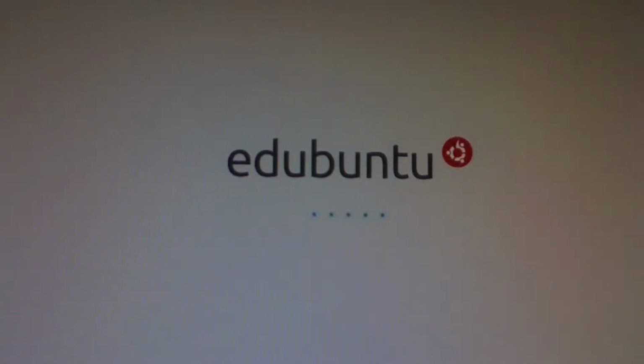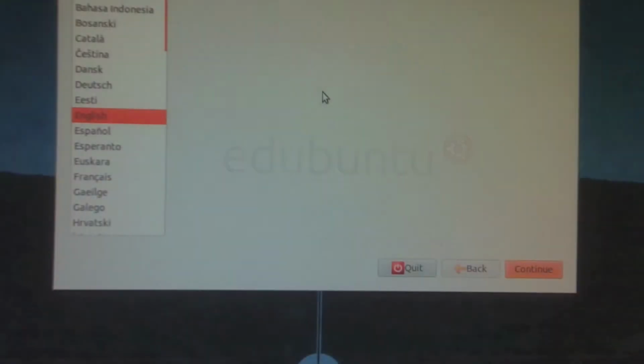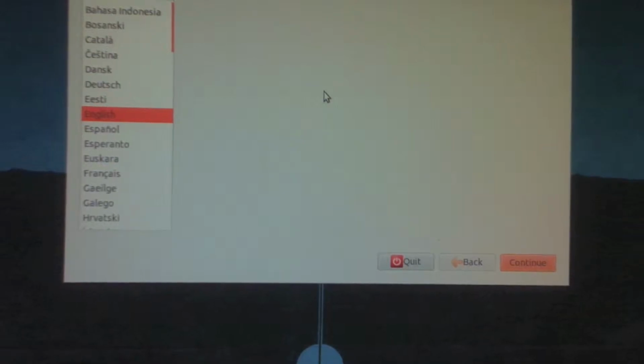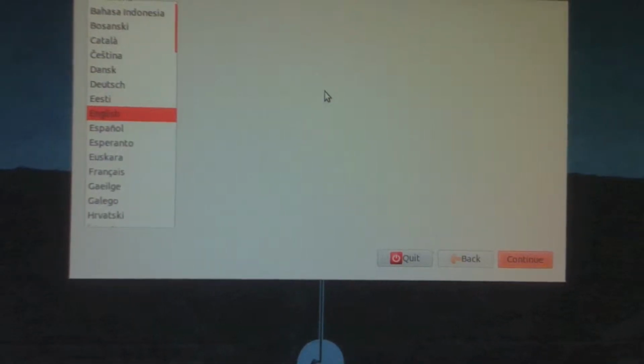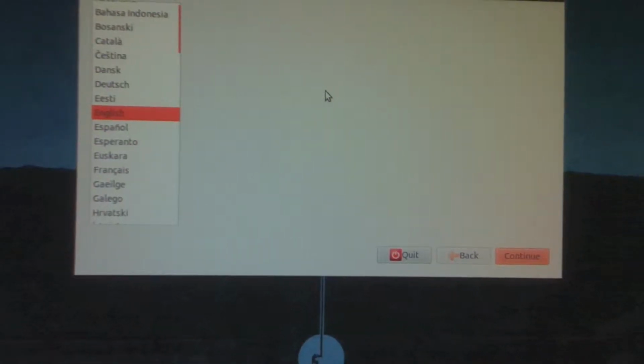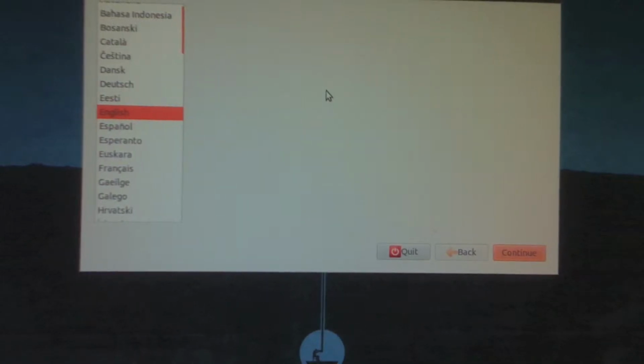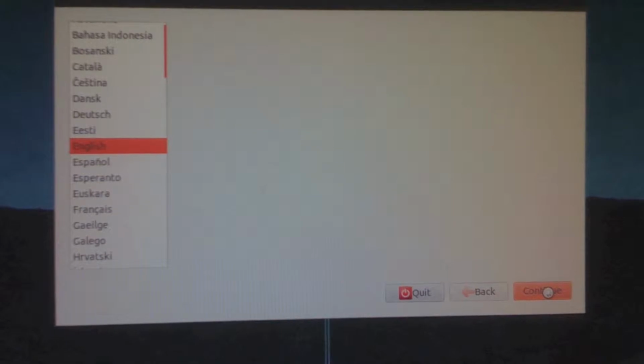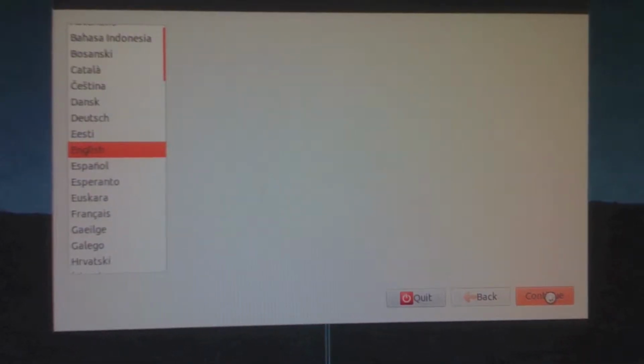The next screen will ask you to select the language that the system will operate on. Now in this case, we would like you to select English. Once you have clicked on English, you click on Continue, which is at the bottom right hand corner of the screen.